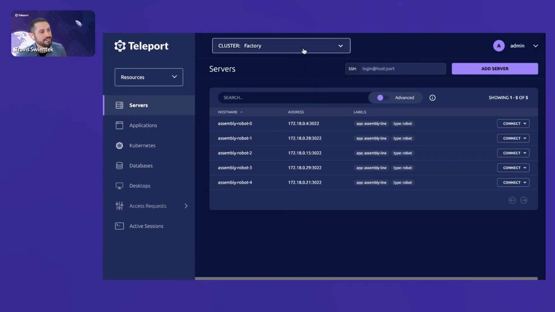And so what's neat about this is since I'm directly connected to the factory, I want to reemphasize that I can't go upwards. I cannot go to the root cluster here. So you'll see I only have access to the factory here because I've logged into the factory's leaf cluster. But I can connect to the assembly robot just like normal, like you saw earlier, and open an SSH console connection to that assembly robot.